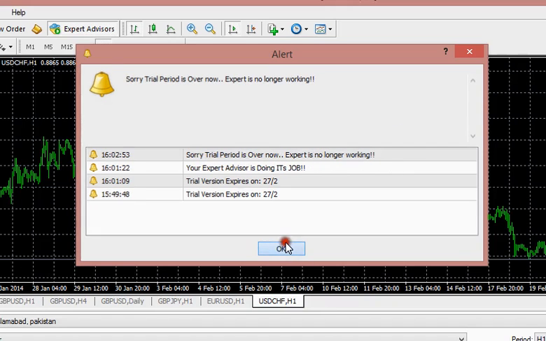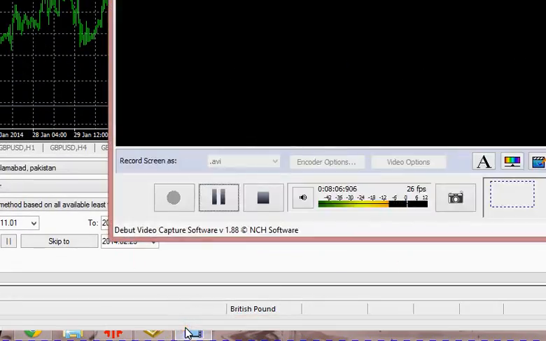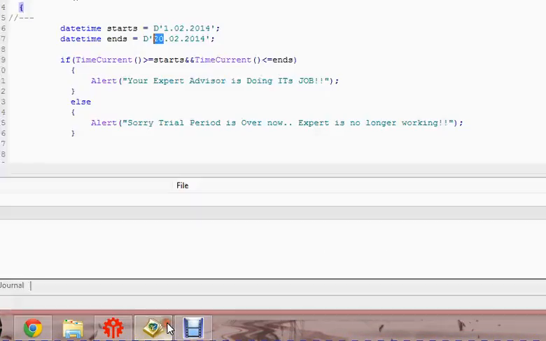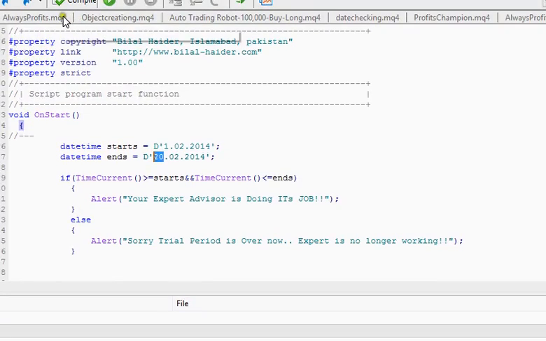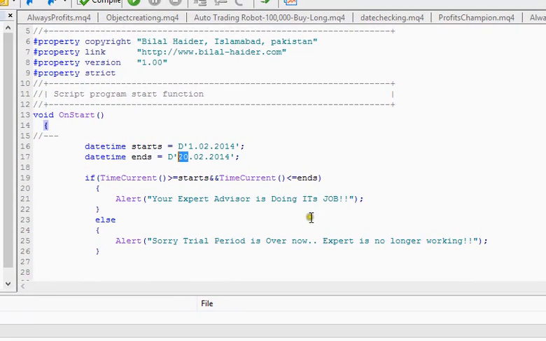So now you have learned how to make a trial version for your expert advisor. I hope you have learned something, and when you make awesome expert advisors, you will be selling them to your clients.